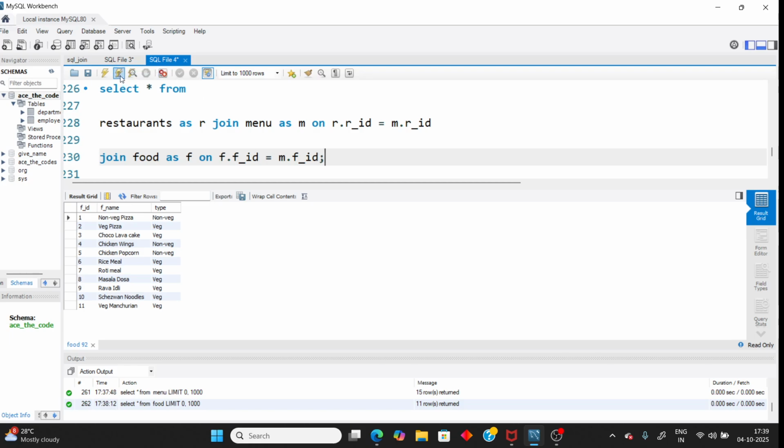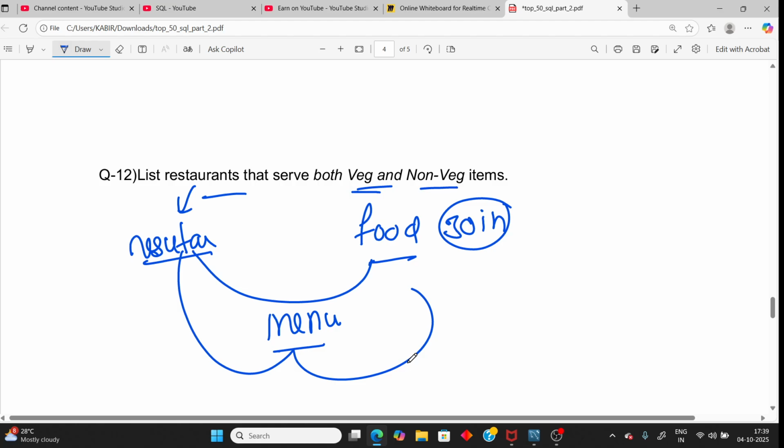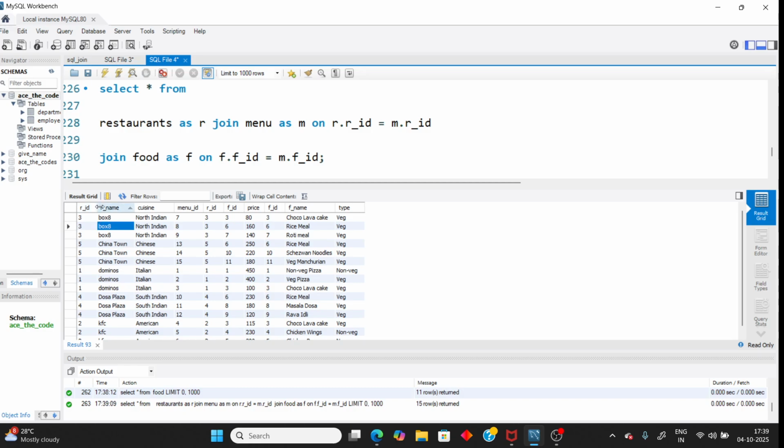Once we have done the join, you can check the answer. Now I need to select the restaurant. For Domino's, you can see veg and non-veg are both present. How can we determine this? Domino's has the same RID in every row, the same restaurant, and also the food type. I also need the restaurant name.